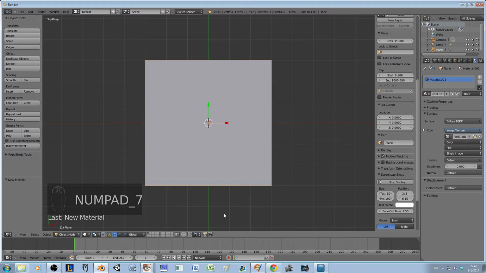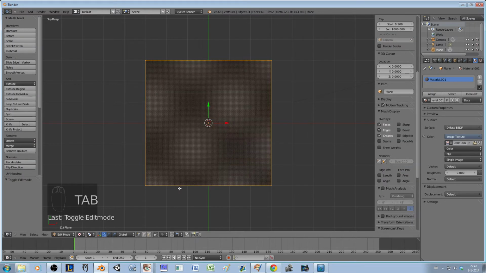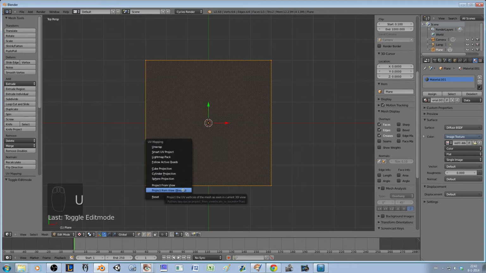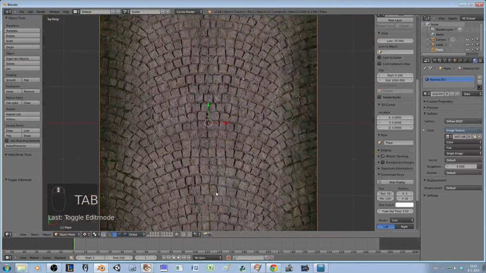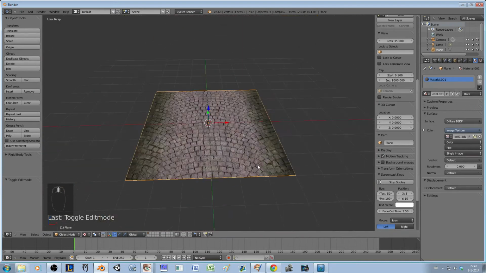First of all, we're going to hit 7 to go into top view mode, and I want to see the textures. Then I press Tab to go into edit mode, and U, and then Project from View (Bounds). This takes the perspective I'm in and projects the texture map right on this surface as I'm seeing it here now. And there you go. That is the texture map I just loaded, and it already looks good.